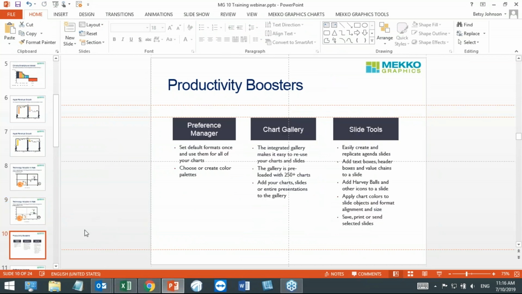Okay, switching gears a little bit, I want to talk about some of the productivity boosters that we have in Mekko Graphics. Where do all those default values come from? The preference manager. So we're going to talk about the preference manager, which is where you choose all of your palettes, your draw orders and settings, defaults, things like that. The next productivity booster, which is new in this release, is the chart gallery.